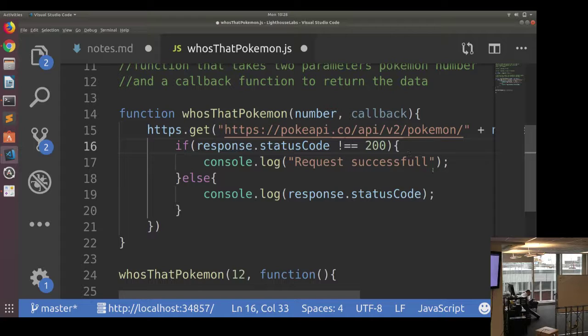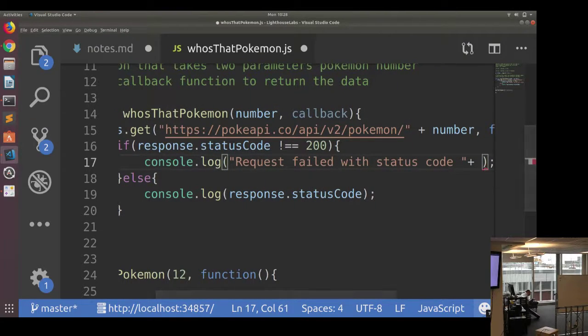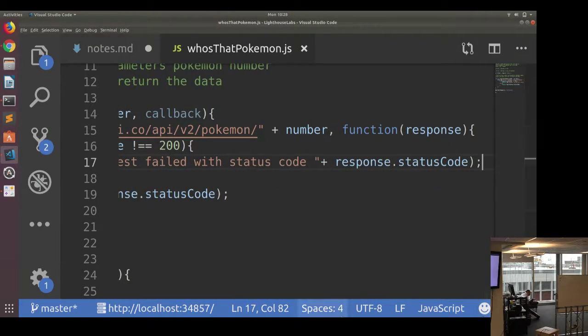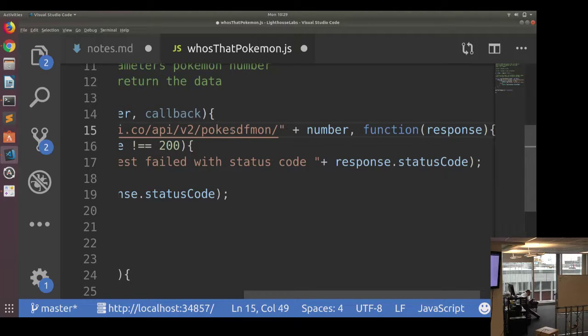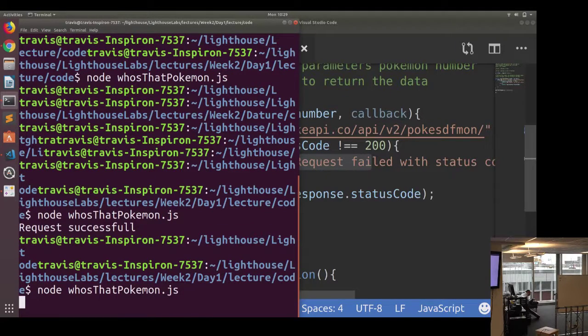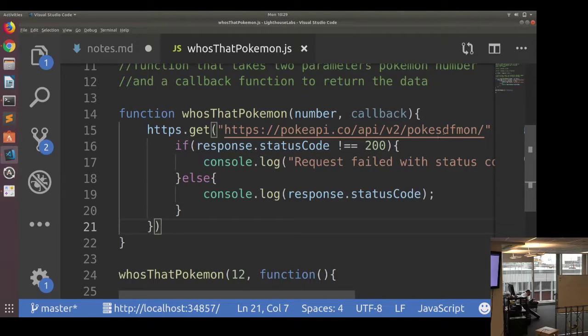So we can do something like, if it's not successful, we'll do a message, request failed with status code, and then I can just tag on the code to the end here. So now if I change this to just some gibberish, so the URL that we're making this GET request to should not work, we can see request failed with status code 404. So 404 is like resource not found. So it's doing what we want. We'll get rid of this. Save.